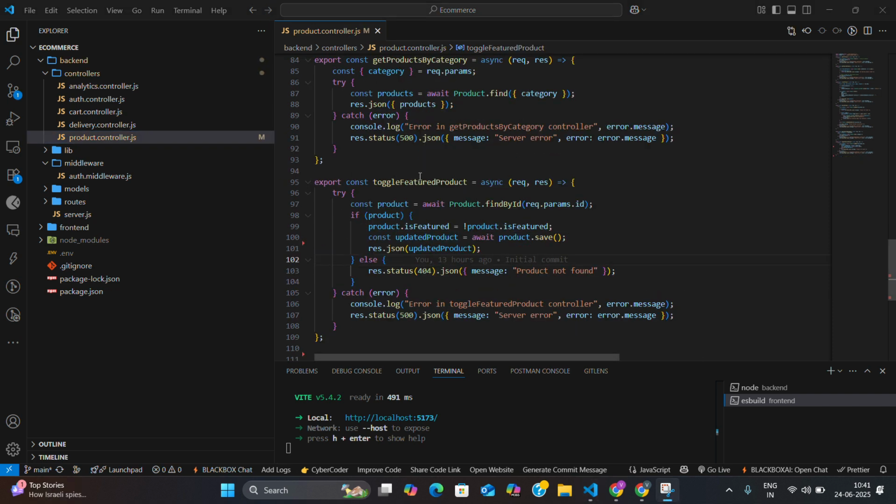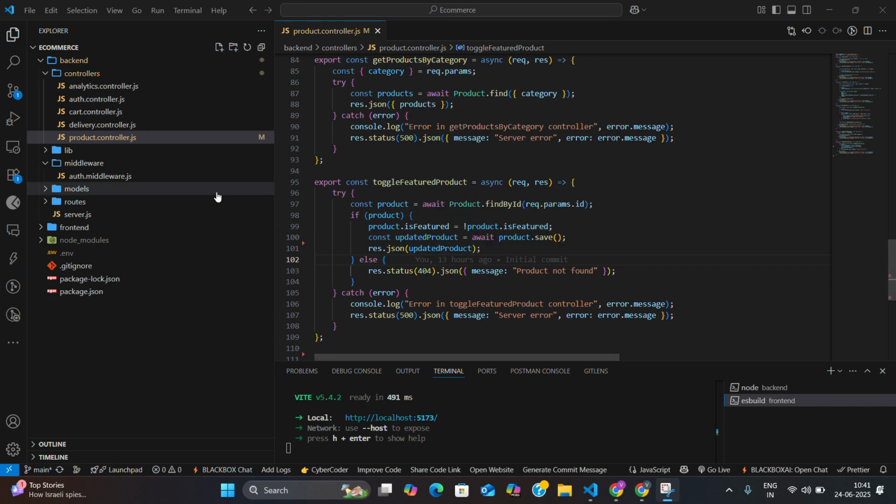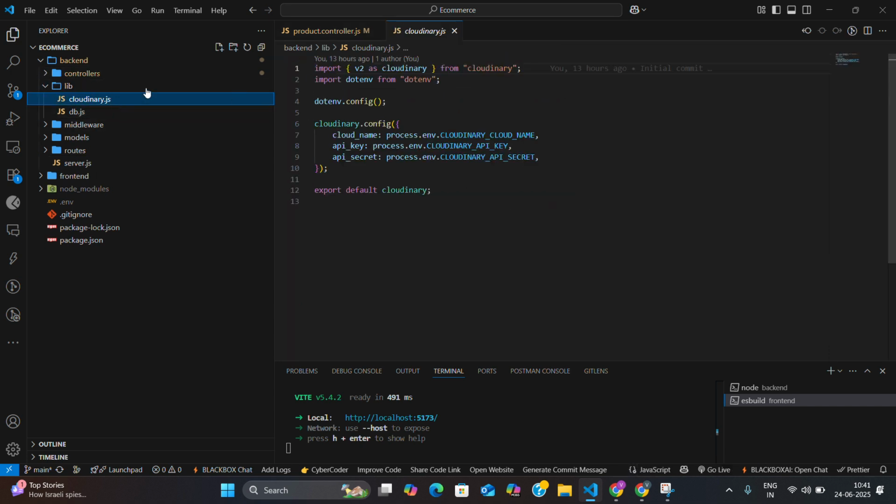And here, for toggle featured product, we are just going to toggle the true or false, that is a boolean value, and this is the middleware as I said. And next, the library, this is cloudinary JS. We are going to get the variables from the .env file, that is here: cloud name, API key, secret. We can find it on the Cloudinary website if we log in with our account.